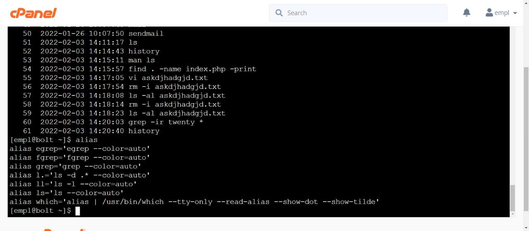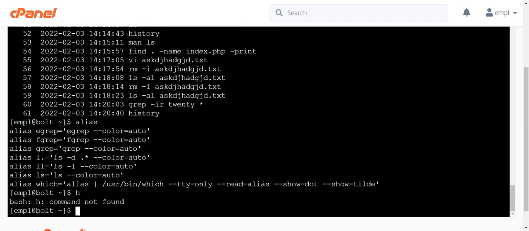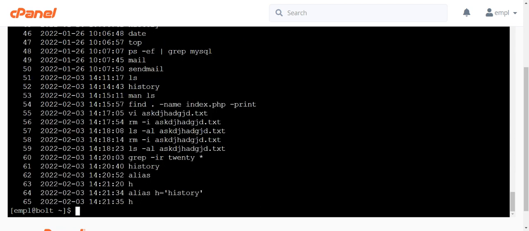Like for example, the history command, right? I would like to just press h and print my history, because I run this command very often. So what I'm going to do is simply say alias h equal to history, right? Okay, and then press enter. So next time when I say h, it is going to print the whole history.